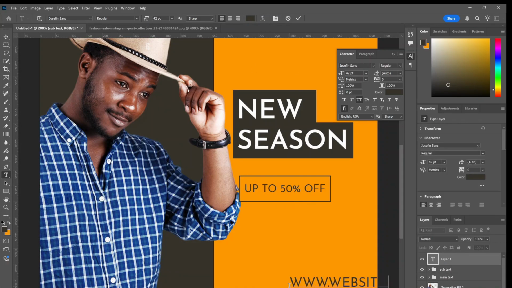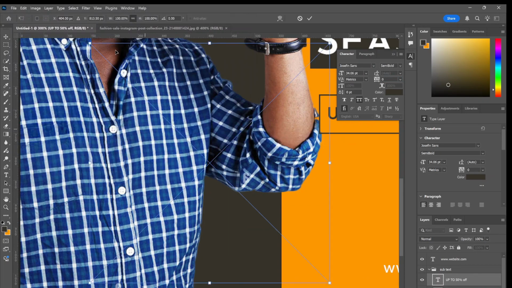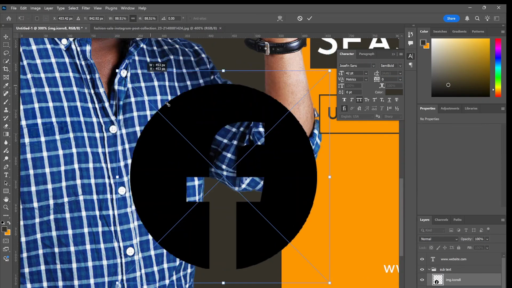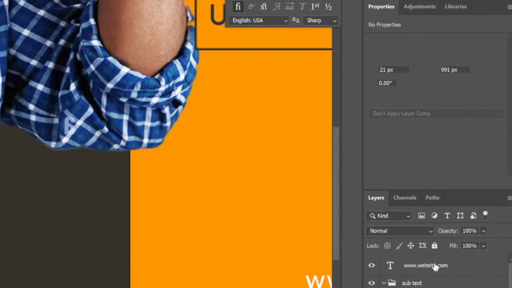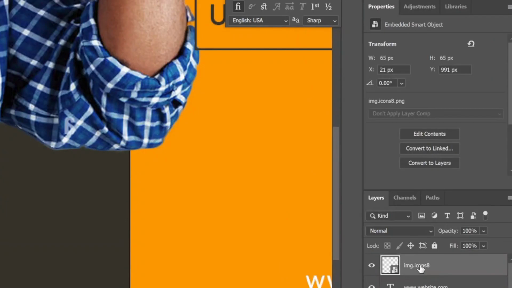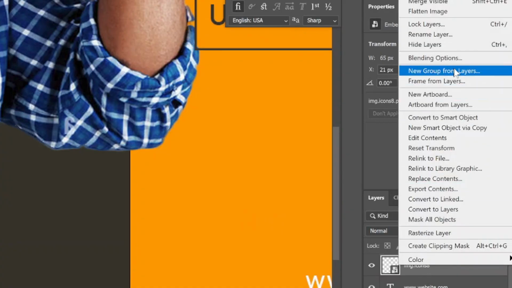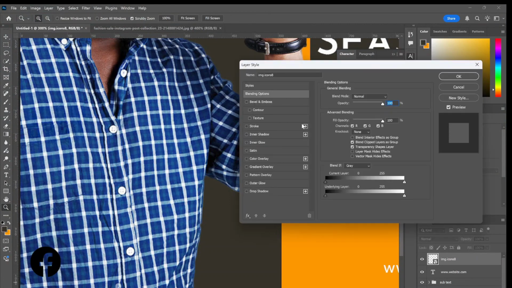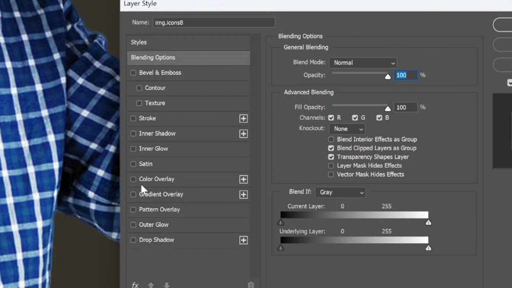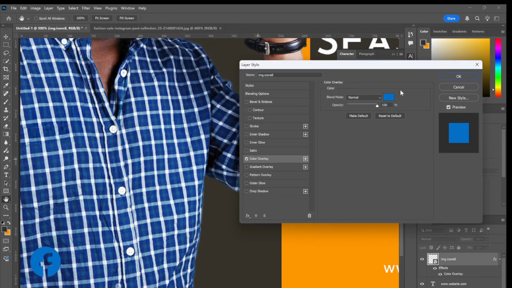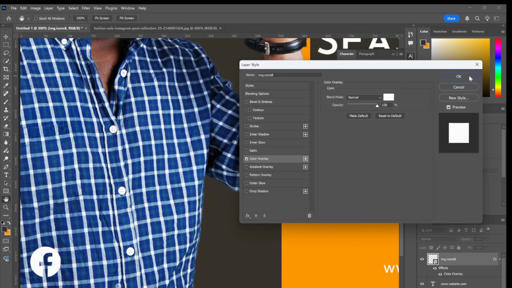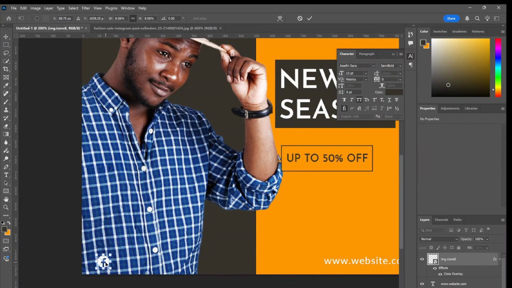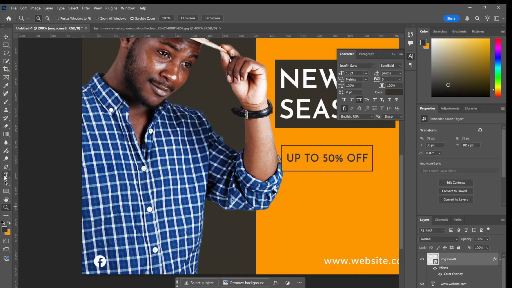Select Text tool and add a URL. Then add a social media link. Import a social media icon. Change icon color to white. Click the icon layer. Click Blending Options. Select Color Overlay. Change color to white. Add social media handle.